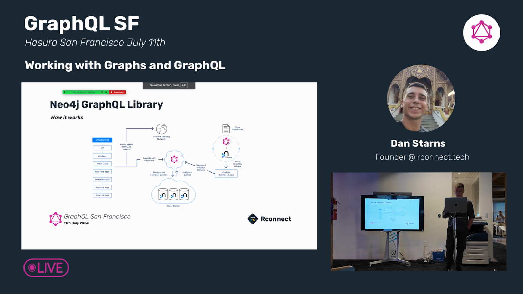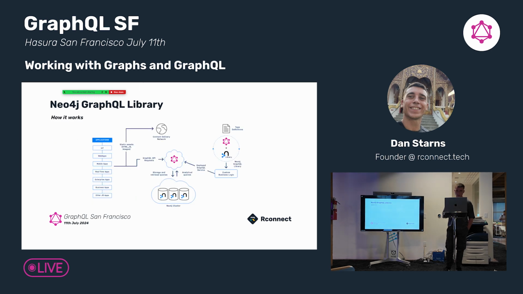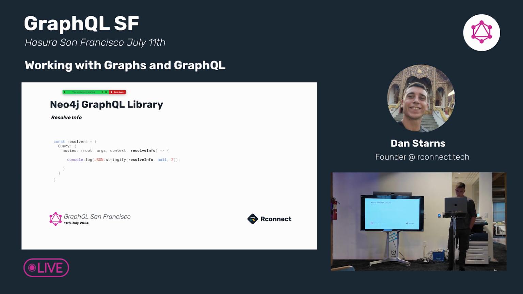So how does Neo4j GraphQL work under the hood? Here's a big diagram which you don't have to go over, but the one thing you need to remember is the type definitions. We just pass the type definitions to the engine, and the engine spits out a bunch of resolvers for us that we can use. It does this using what's called the resolve info.